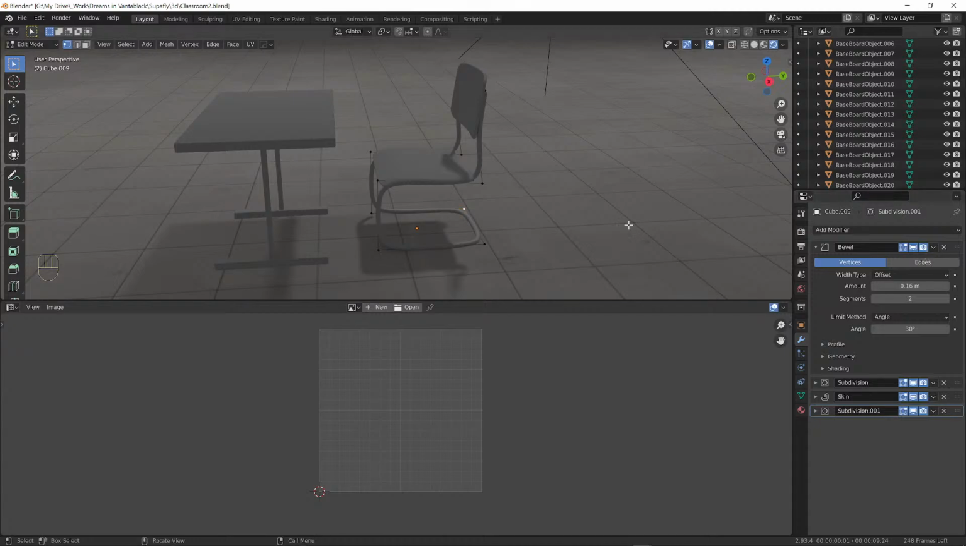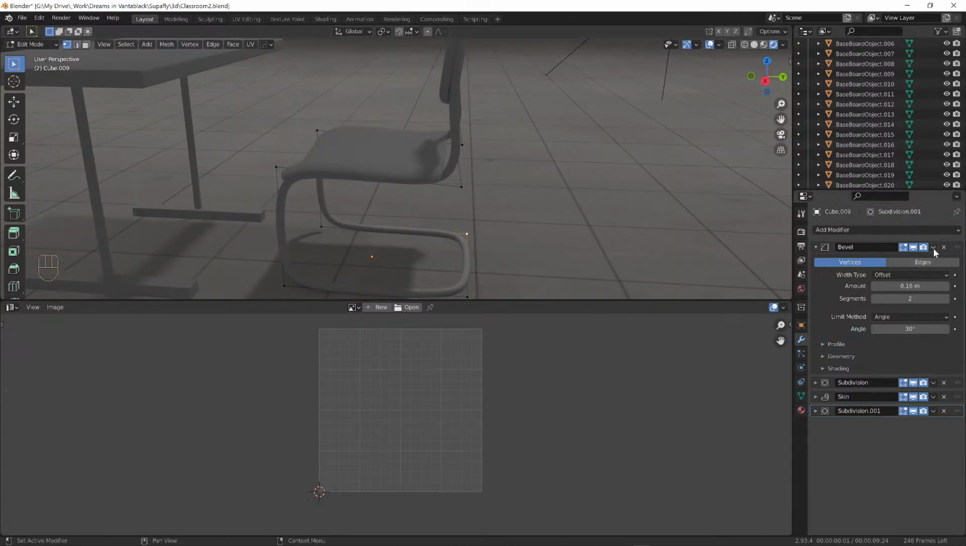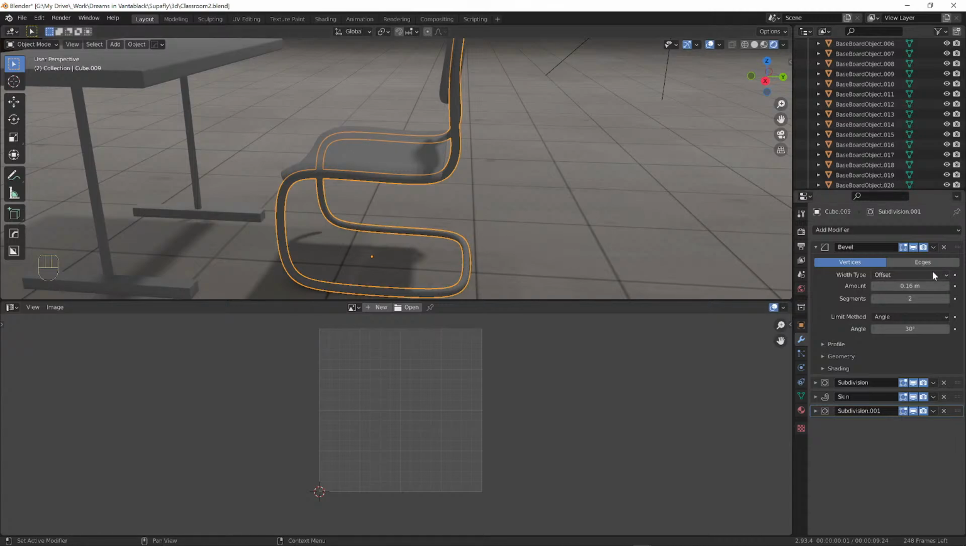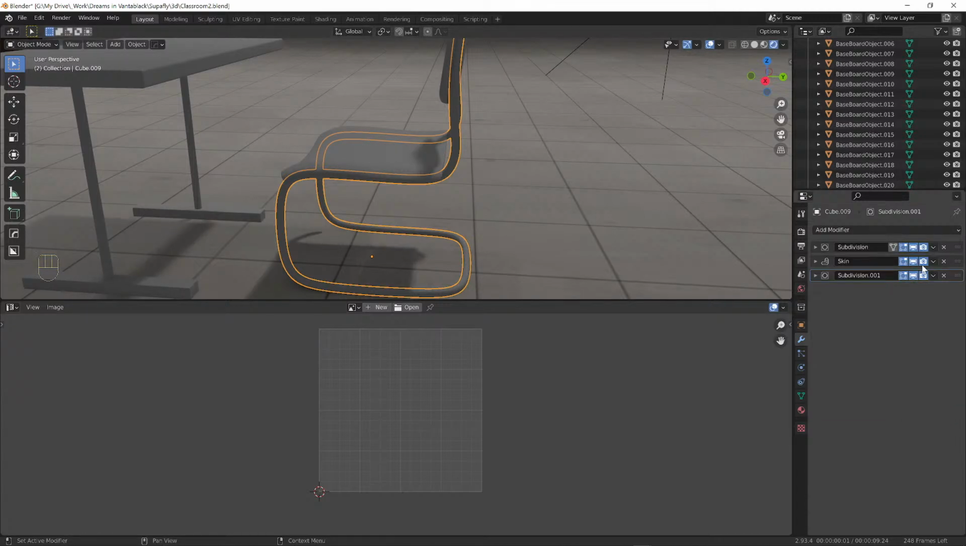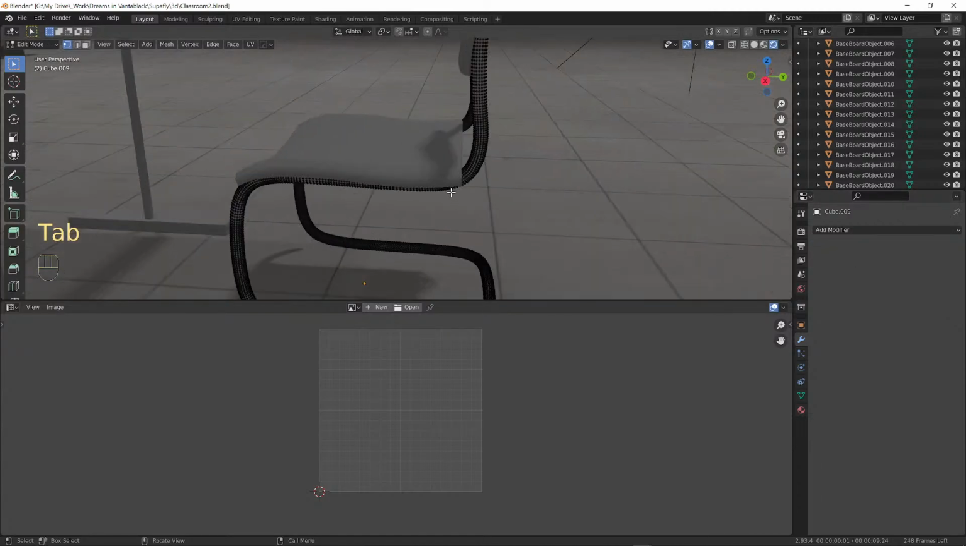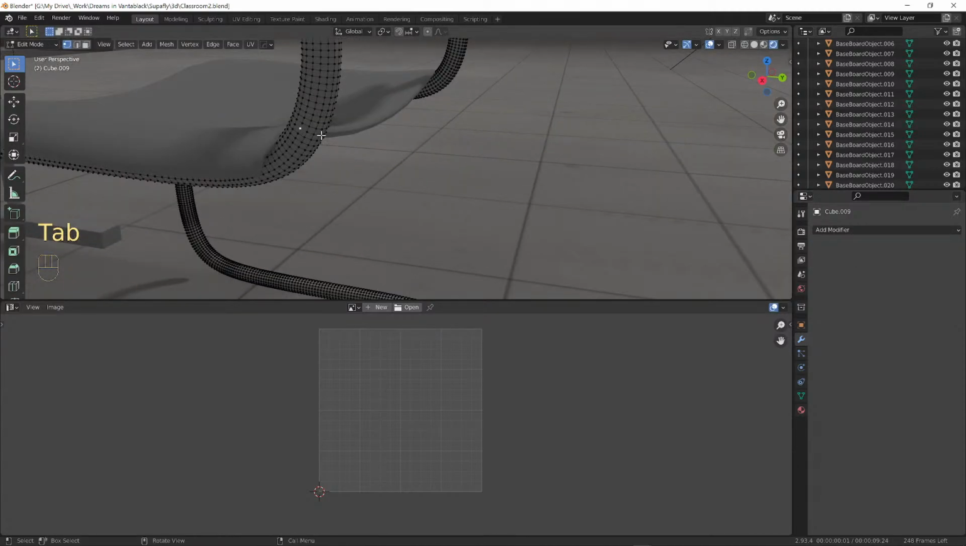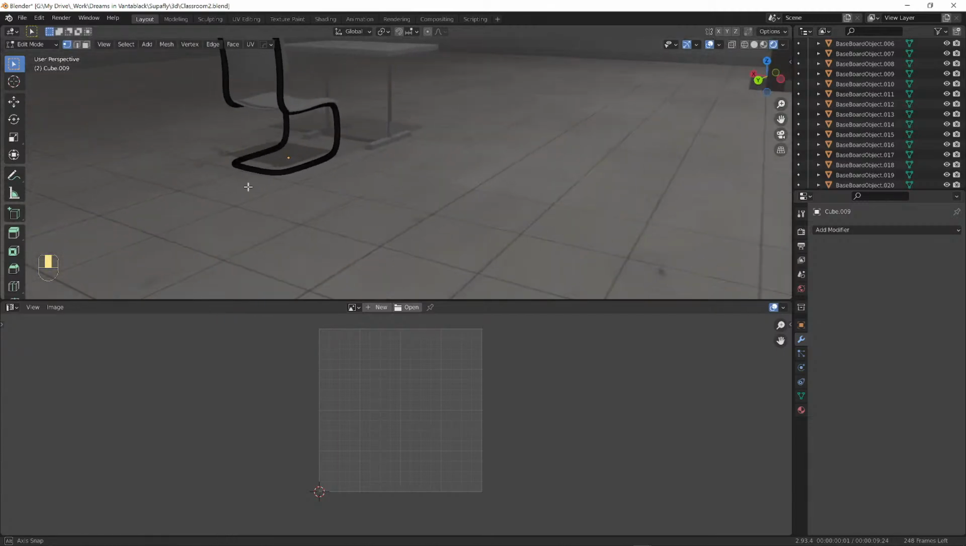So anyways, what I'm going to do just for now is apply these. So in object mode, I'll go here and press apply, apply, apply, and apply. Now if I go into edit mode, you'll see that all that geometry has been applied.